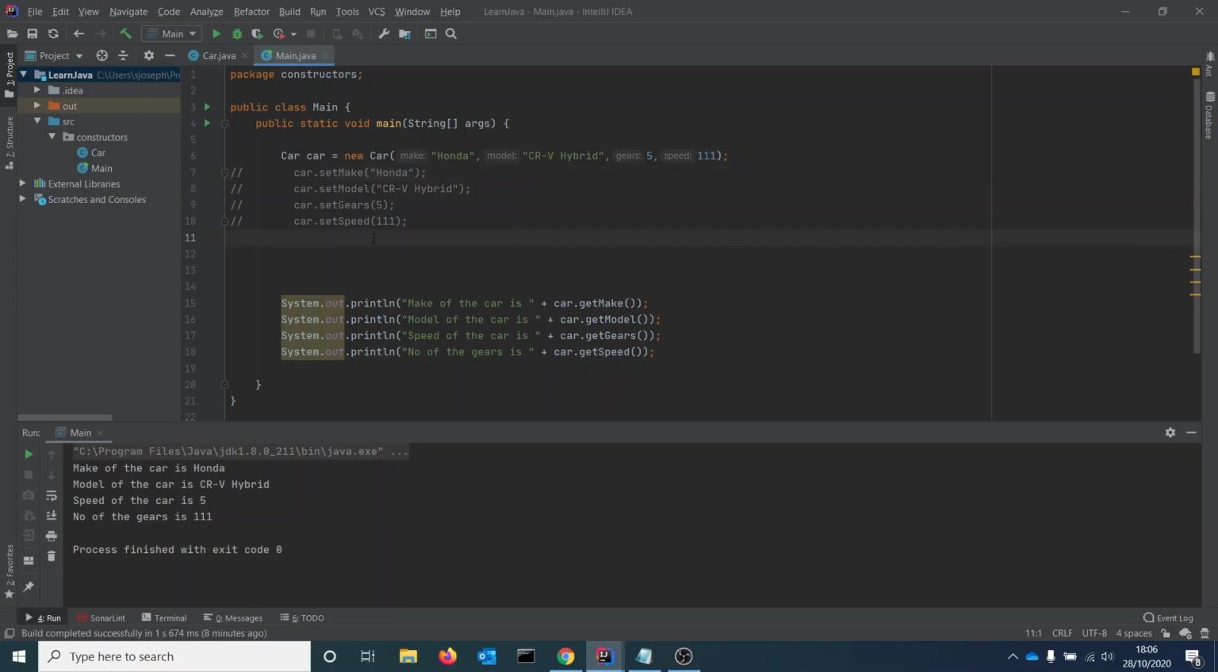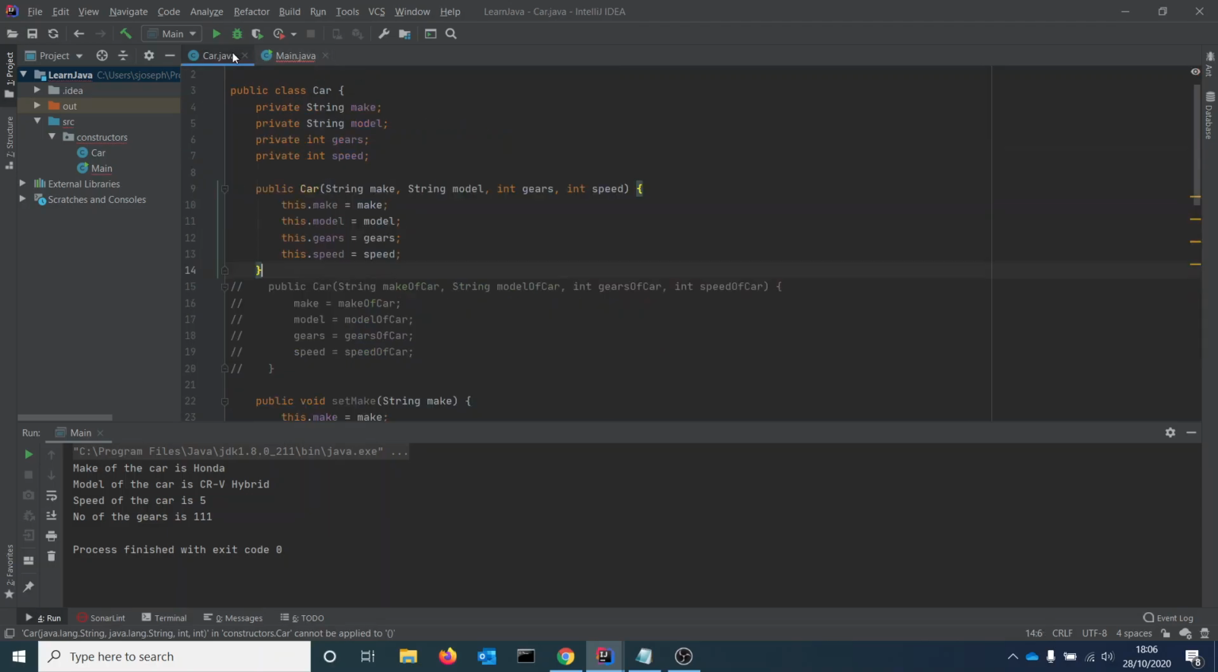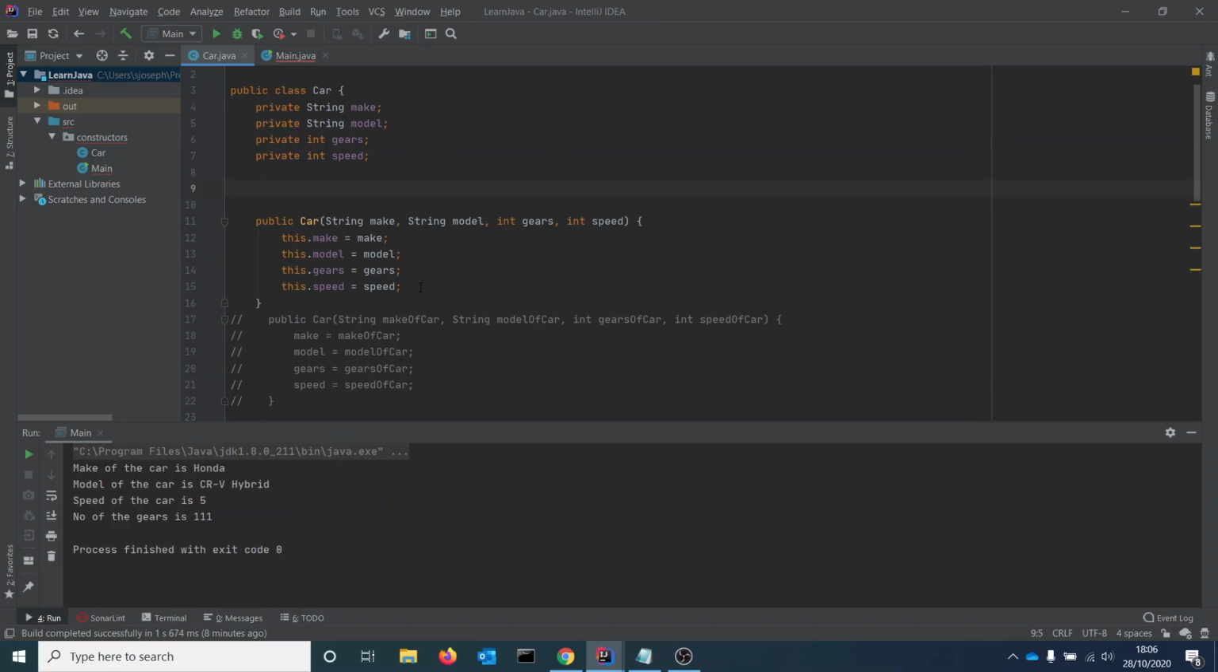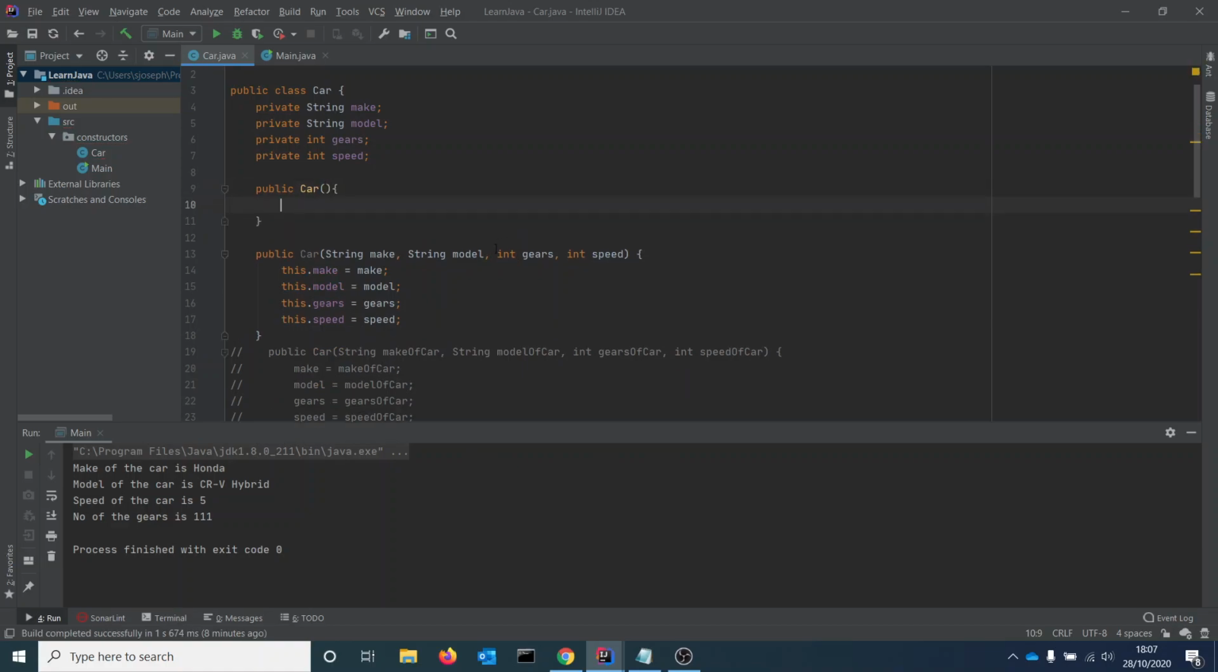Okay, let's do that. Let's get rid of all these, and then let's keep this constructor. This will be our major constructor. Let's create an empty constructor. Not really an empty. When I say empty constructor, it doesn't accept any values. That's what I meant to say. That is an empty constructor.